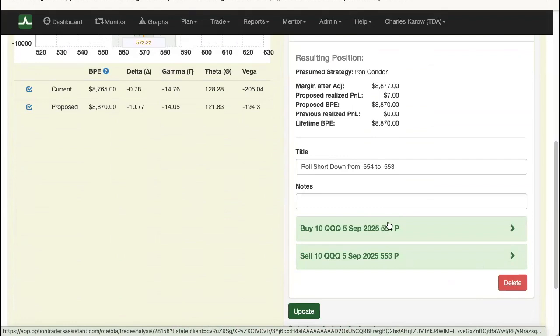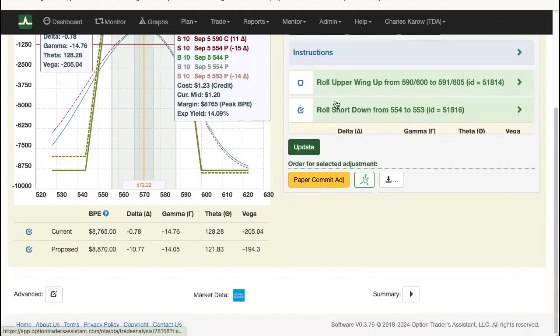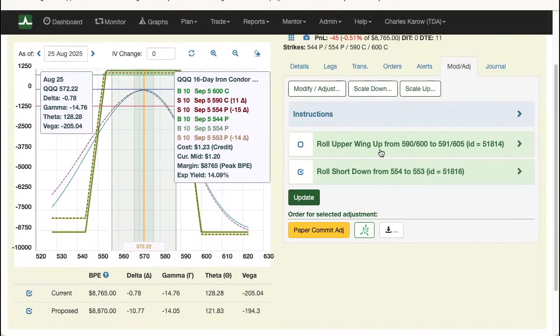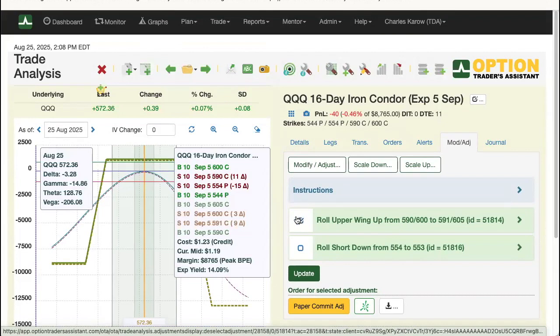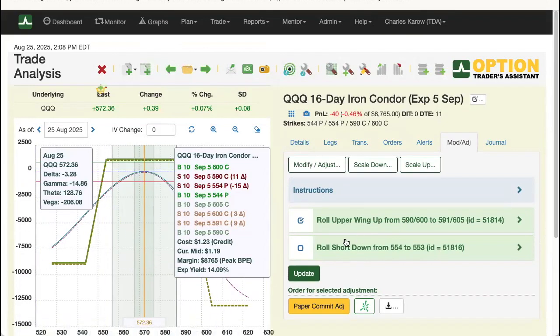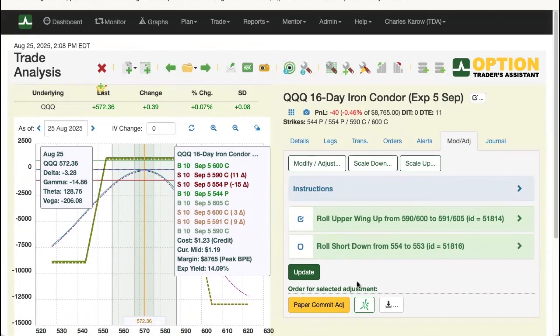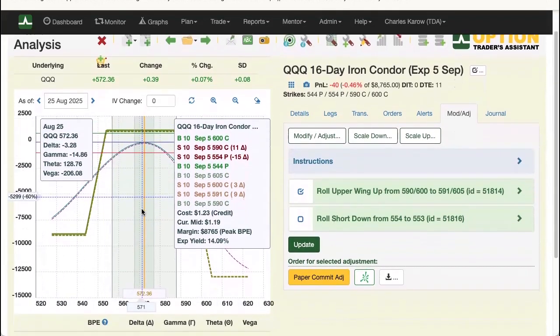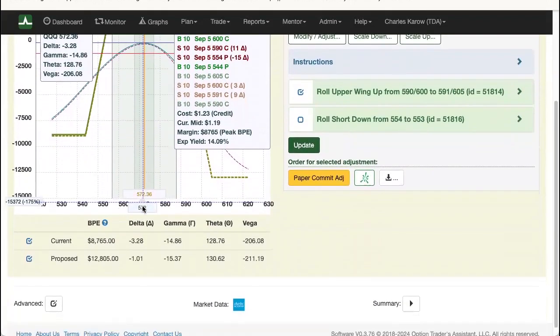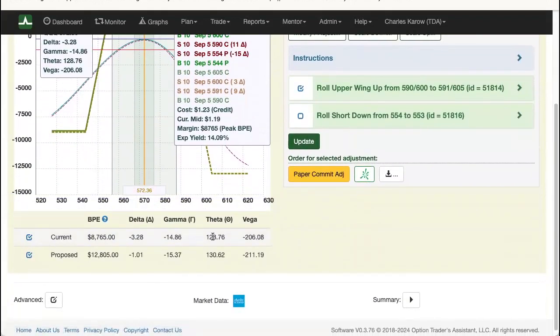And by the way, there's a delete button here too if you want to get rid of one if you've got too many proposals. And if I want to switch back to seeing what rolling the wing would look like, I just click on this little box here, and you'll notice that the check mark now shows up here, and this is the one that is being modeled. So you can switch back, and you can have any number of proposed adjustments and switch back and forth to look at them and compare what the Greeks would be. And by the way, down at the bottom here, if you scroll down, here are the current Greeks and the margin, and the proposed margin requirement and the Greeks after the adjustment.